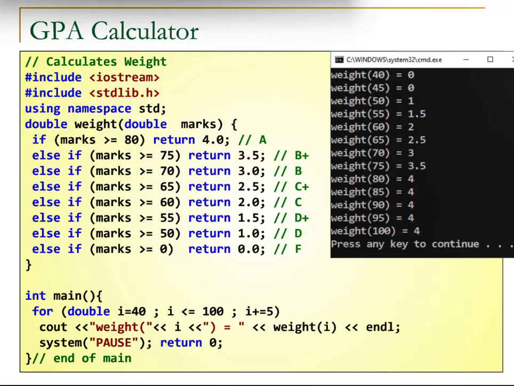Here you can see code using a function for the calculation of the GPA. Here the double data type is used, and then the if, else if, and else statement is used in the first function. Then here the function is declared, and here the function is called in the main function. And here you can see the output.